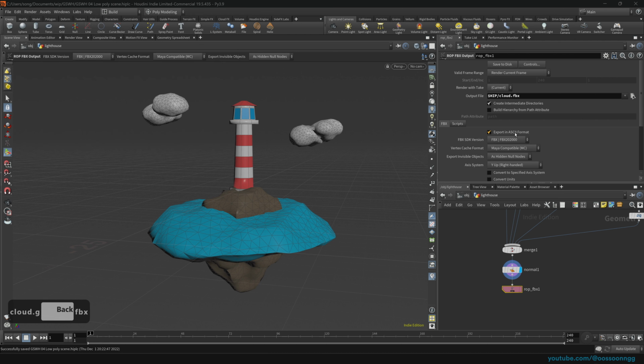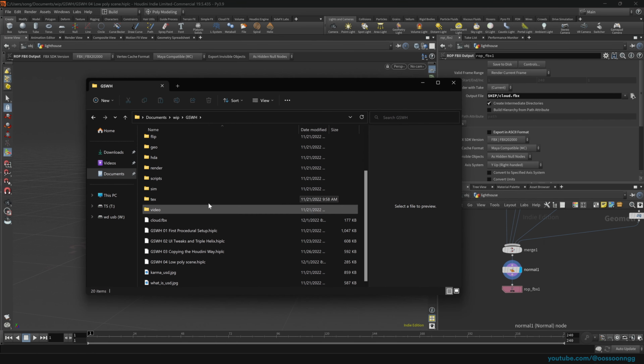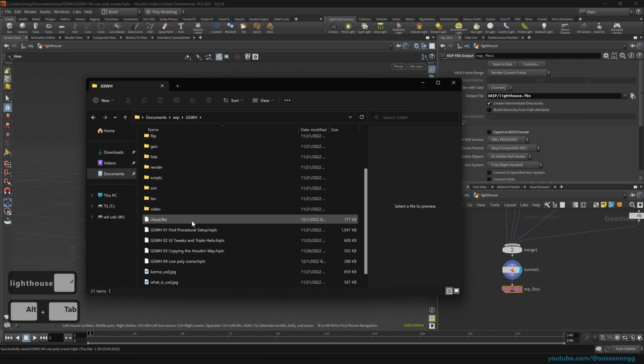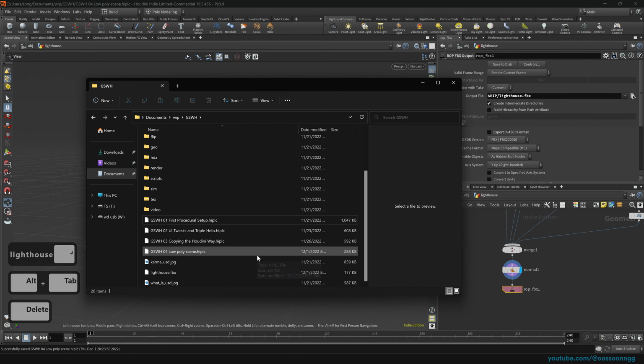Export in ASCII format, disable this, press save to disk, and you will see that our FBX is saved. So indeed, if I go to my getting started with Houdini projects, you will see that we have the cloud FBX, which is weird because actually it should be called Lighthouse. All right, again, save to disk, and there we go. We now have the Lighthouse FBX.